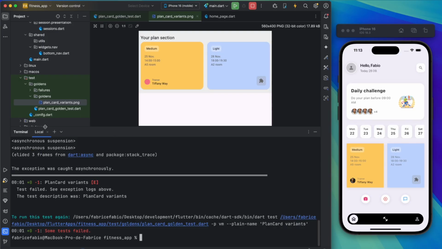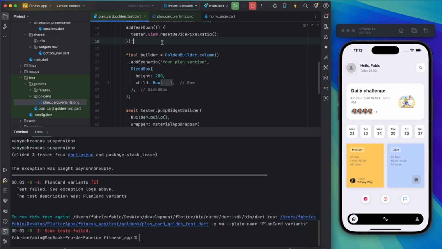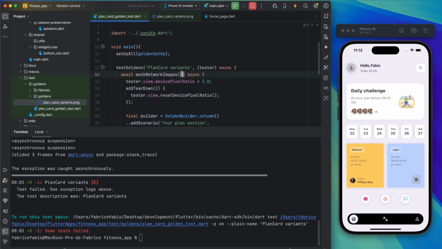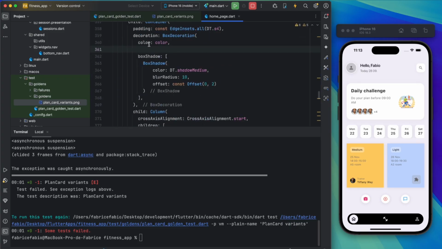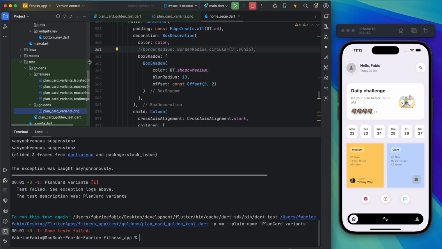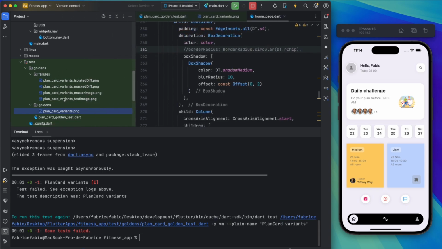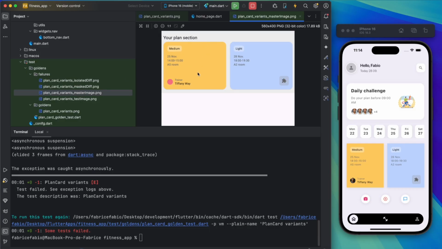So what happened is, when I run the new test, you can see that I didn't change almost anything in the test right now, but just in the front end I removed the border radius. So it just creates a failure folder and tells me what is going wrong. If I check the master image, this is what it should look like. If I check the test image, this is the new result that I just had since I removed the border radius, right?